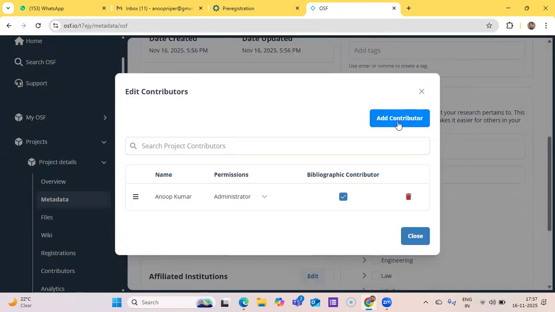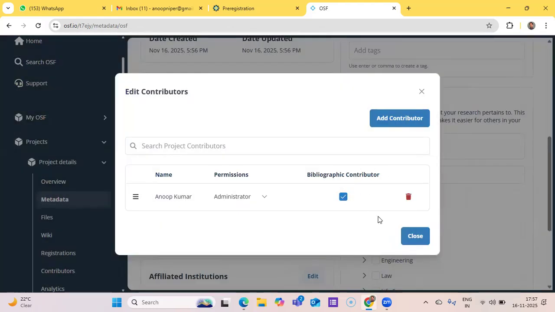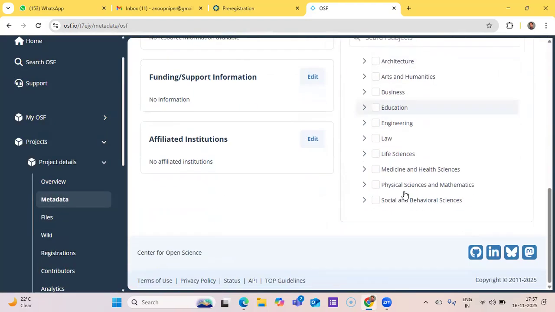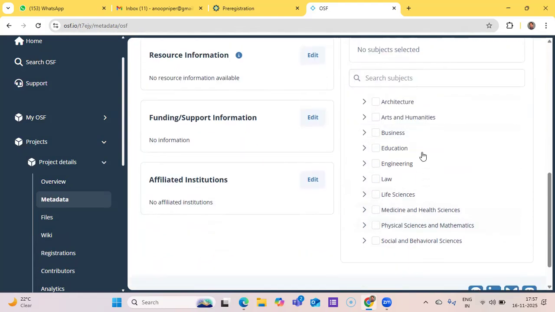And if you remember, I told you, particularly for the scoping review, we are involving a team. So obviously we have more than one author. So you can click here, add contributors, and you can add the contributors from here. You have to add all the contributors who are involved in that particular scoping review. You can select the subjects under which your scoping review falls.